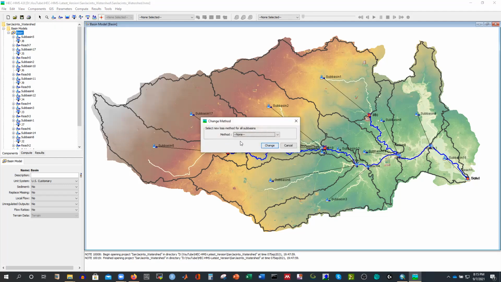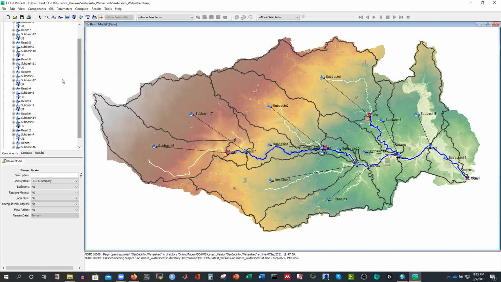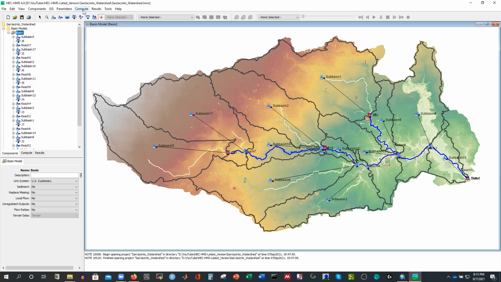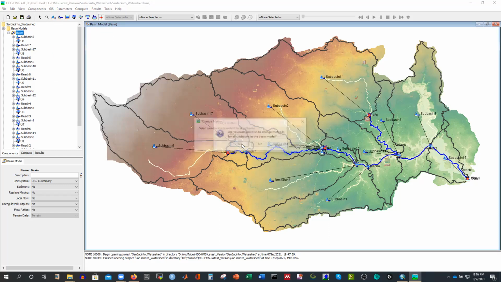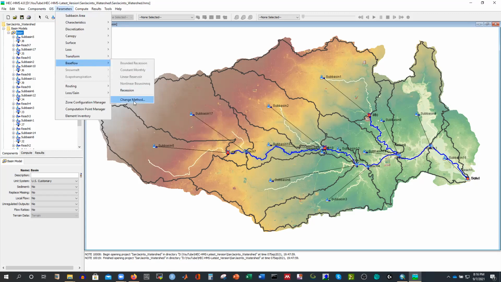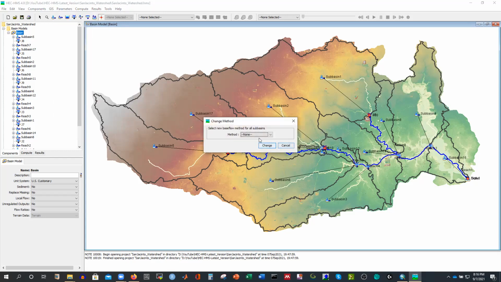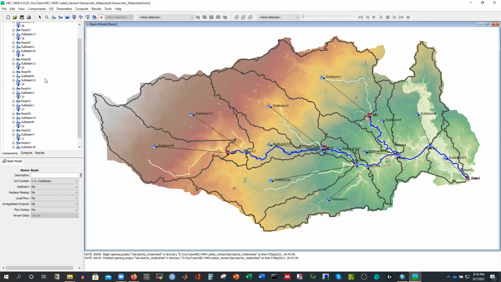Okay, I'm going to change it to deficit and constant for this case, and it will change everything for every watershed or sub-basin, and parameter, and then transform. Maybe it's already there, Clark. Okay, Clark unit hydrograph. It's already there, we can change it. And then we have base flow. I'm going to change it to linear reservoir in order to preserve that mass conservation. Okay, so now I have done everything.